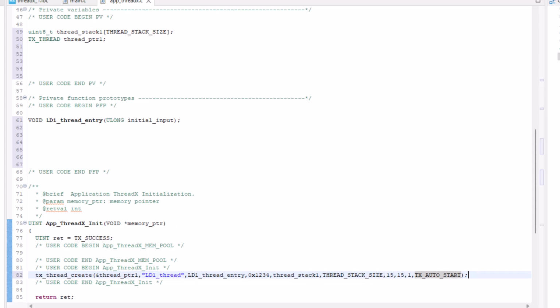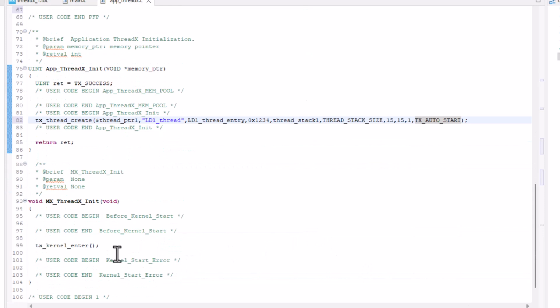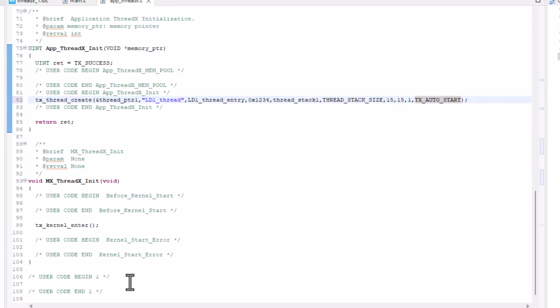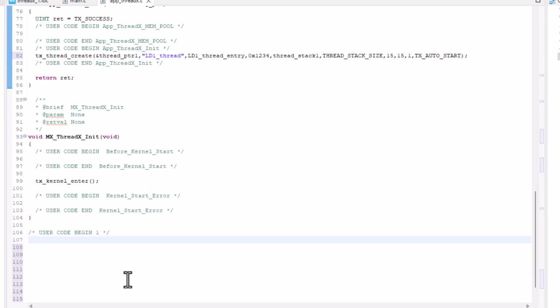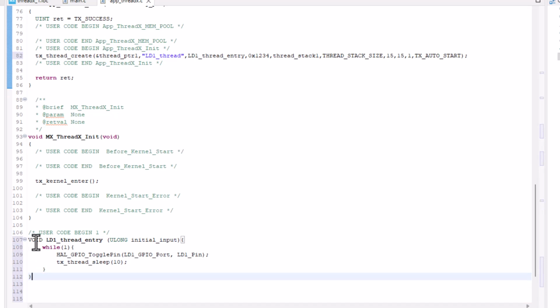But what should we then do? We also need to create some code in it. So we go down here and under user code begin 1. Here you have all your tasks that you are going to write. So I'm writing now the void again with big letters, VOID. It's no typo, it's correct. It should be big letters. I haven't tried it small, but ThreadX declares that it should be big letters there, or capital letters. And LD1 thread entry. And there you have the ULONG initial input, and the initial input is this number then.